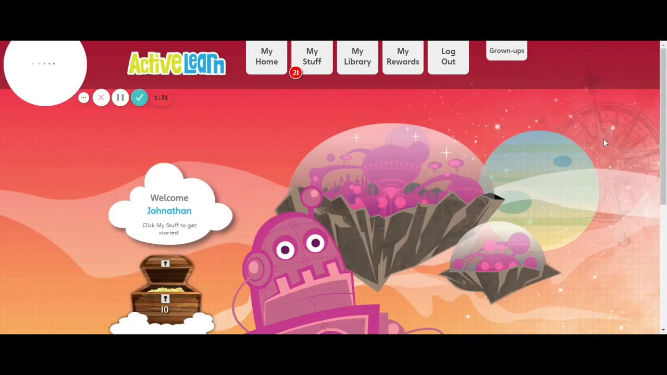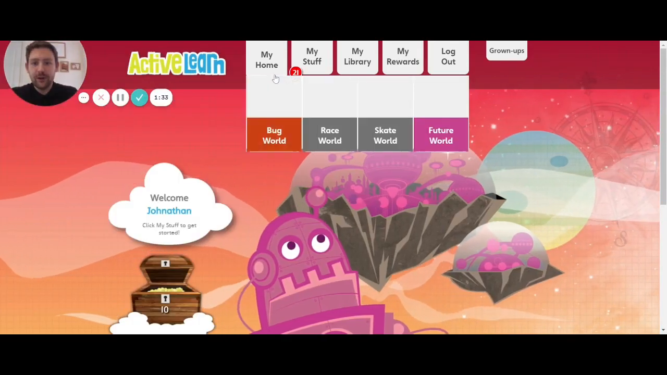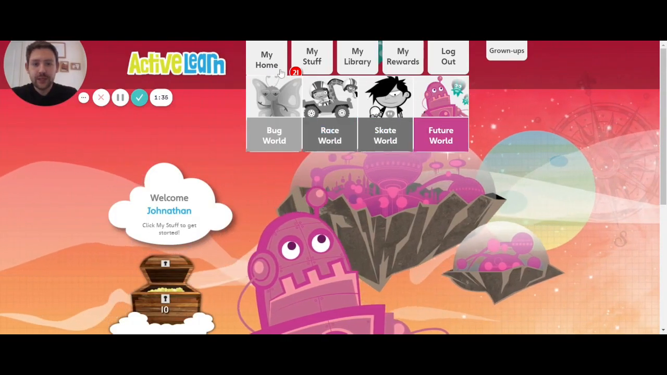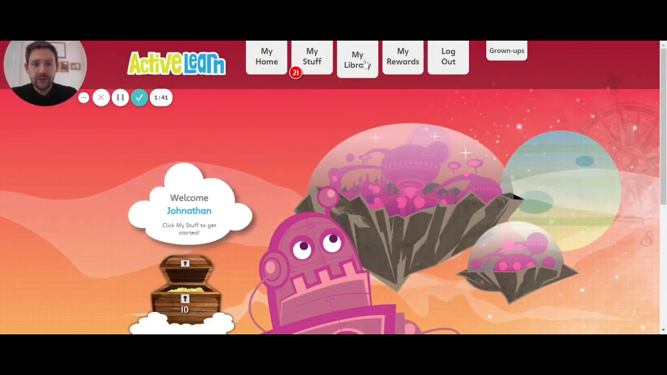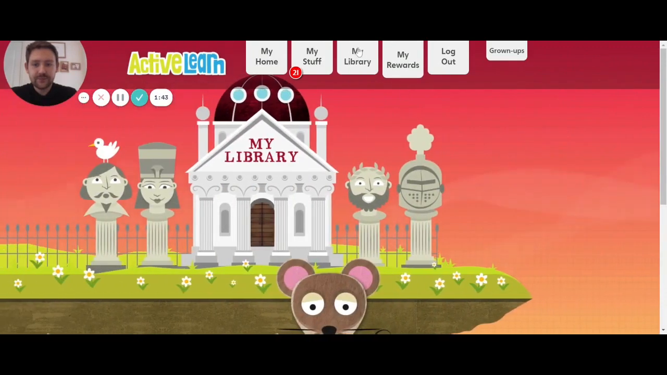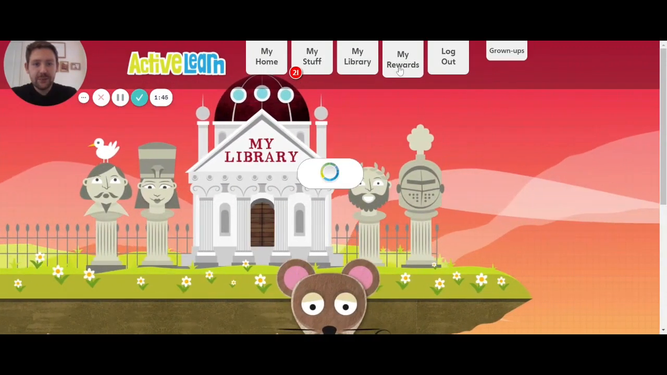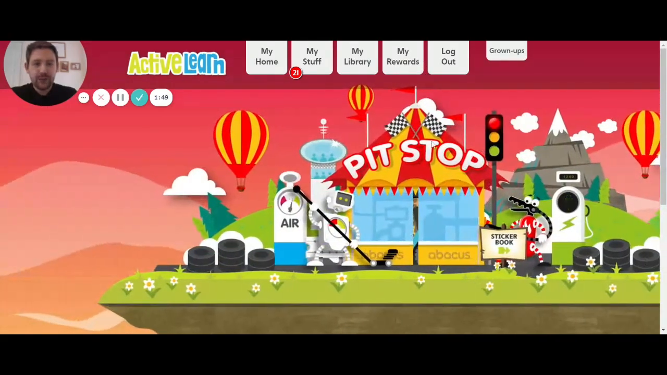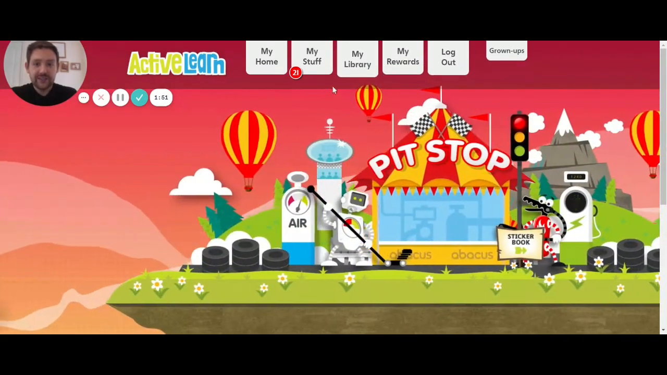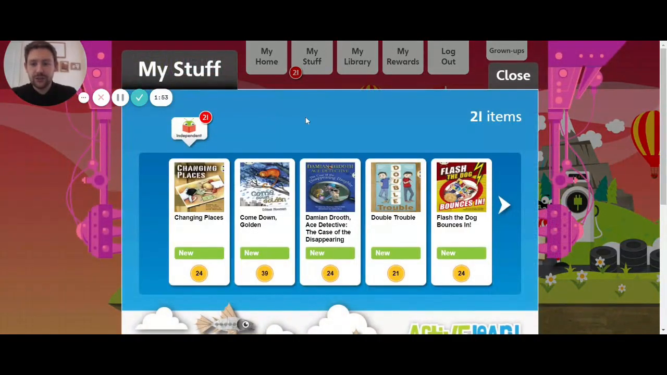Click sign in. And you will come to the child's home screen. I'm not going to save that. You'll see we've got my home. We've got my stuff, which is where we find all my books. My library, which is where you find your saved books. Any you've saved there because you particularly liked. My rewards, which you'll have an explore and have a look through. And then log out.